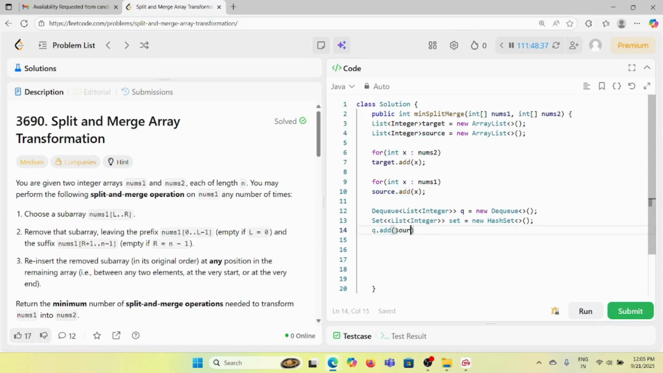So I'm adding this source here, and also because we have added it into the queue, we would be adding it into the set also, because anyway initially we are putting the entire nums1 into the queue, and let's make it seen in the set also. So set dot add source. So we have added it.